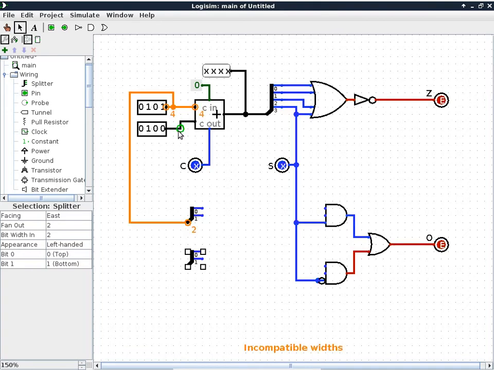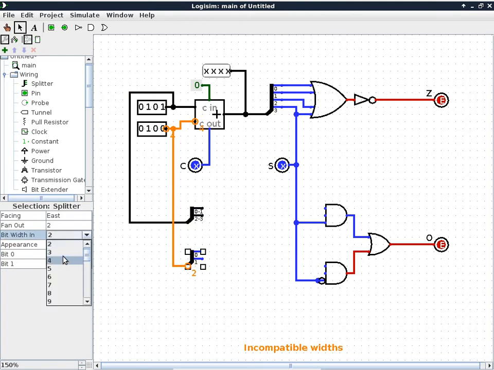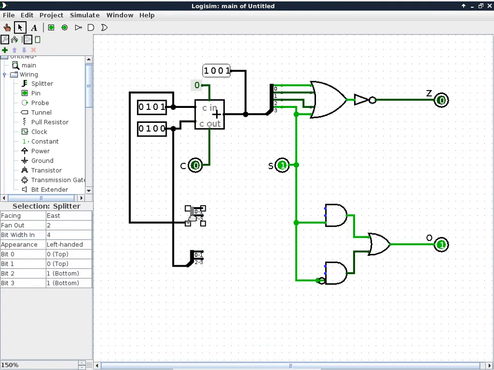Okay. Yeah, it will complain. I will fix that. All right. It complains because this is a 4-bit bus, and this is a 2-bit splitter. So we'll go ahead and change this and say the bit width is 4, and the bit width is 4. And once you control the width of the splitter, you can now dedicate and say, okay, which ones are the top and which ones are the bottom.